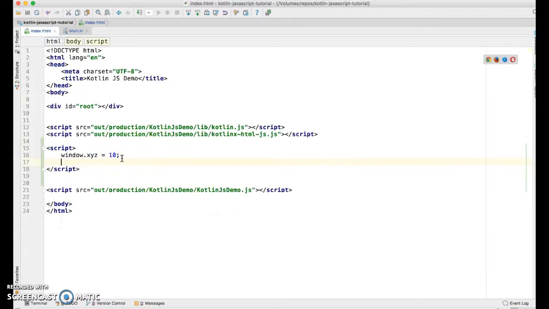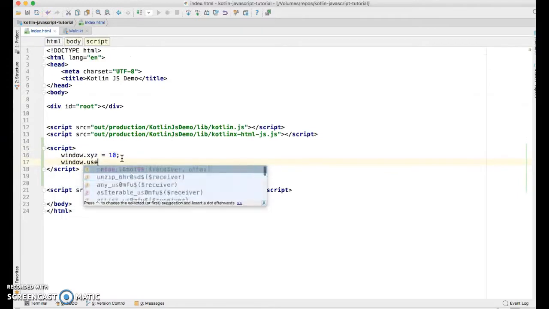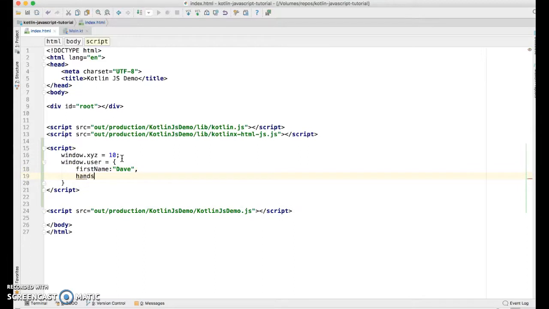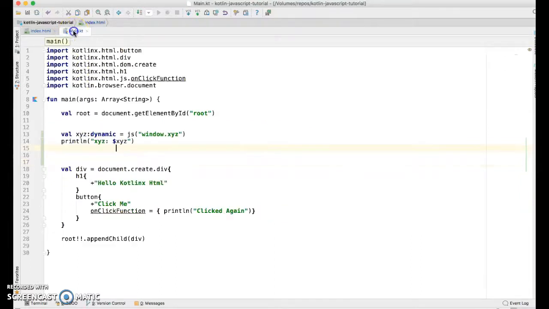Let's go over here and say window.user equals, and we'll make a more complex guy. So we'll say first name equals Dave, handsome equals true. Okay, so now we have another global variable in the window object called user. So let's access that guy.